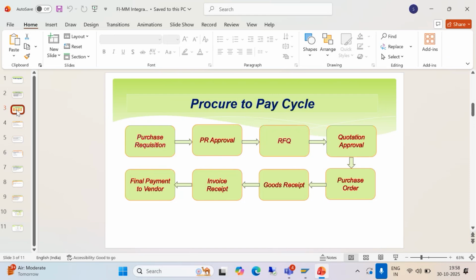For example, suppose there is an organization, XYZ Automotive Private Limited, manufacturing some product. For manufacturing the product, they need raw material. Different departments are there, as I told you, which we can call organization units: HR department, finance and accounts department, sales and distribution department, and material management department, which we can call the procurement team or purchase department. Every department is interlinked with the finance and accounts department.